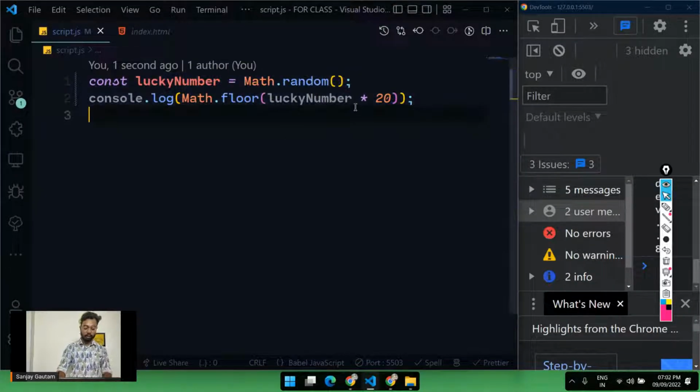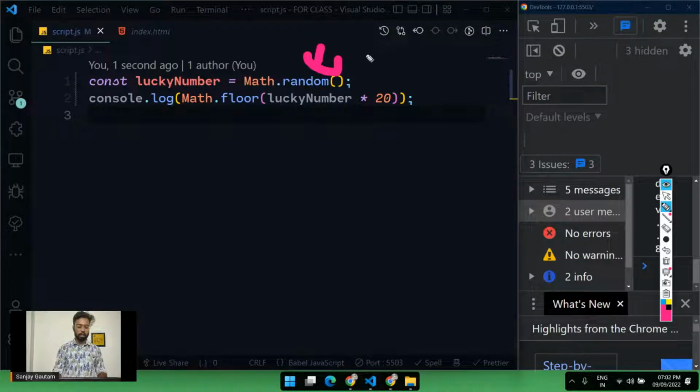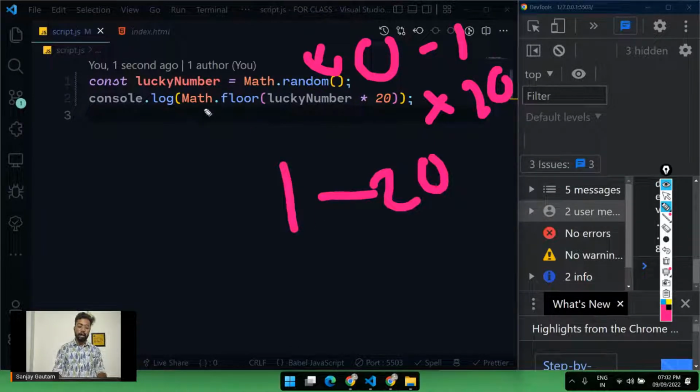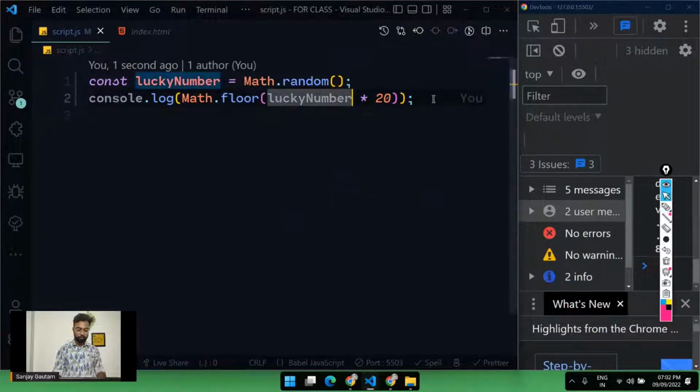So this is mathematics. First of all, we are generating a random number between 0 and 1, and after that we are multiplying that number by 20 so that we can get a random number between 1 to 20. And by using the Math.floor function, we are removing the decimals. Okay, that's all. Now I'm going to write all this in a single line.